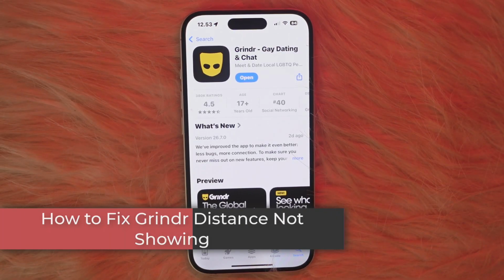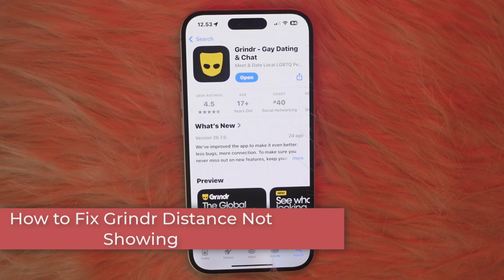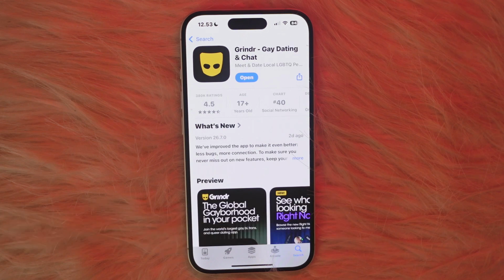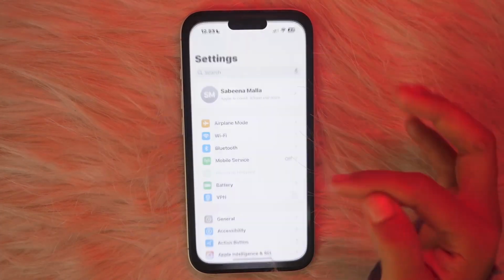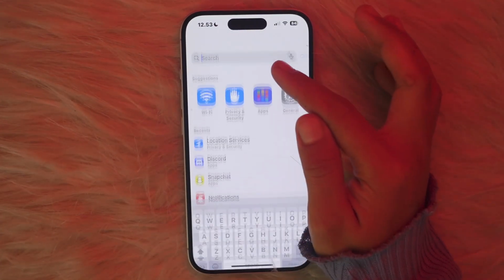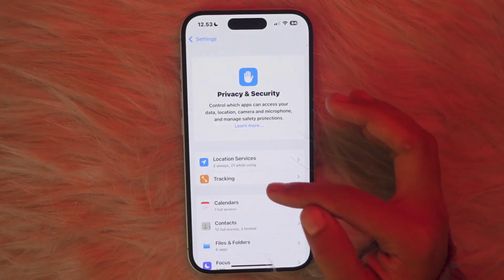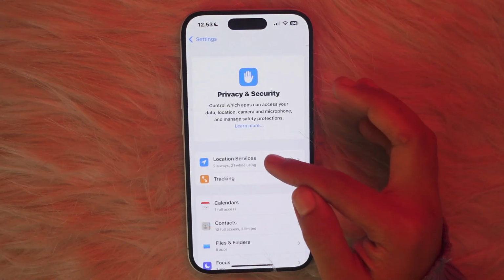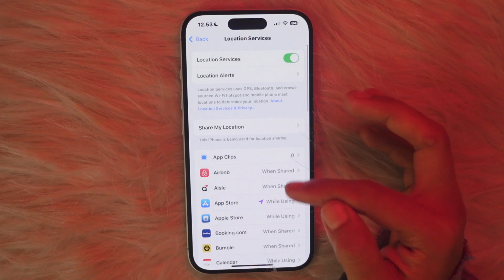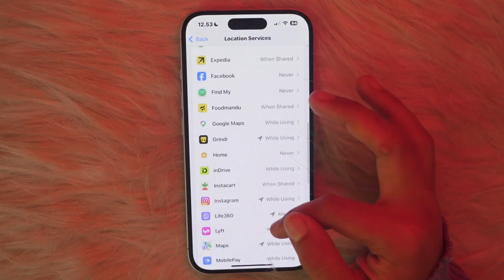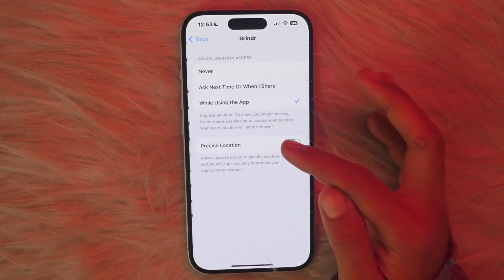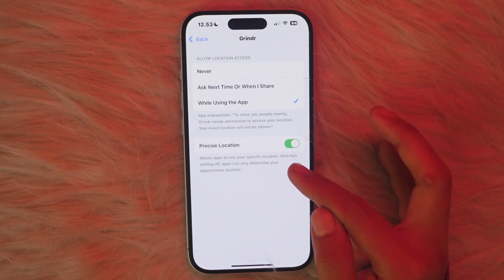So today we'll be talking about how to fix Grindr distance not showing. To fix it, on your iPhone, go to your iPhone settings and search for privacy and security. Now tap on location services. Once you tap on location services, scroll down to Grindr. Now enable your precise location.